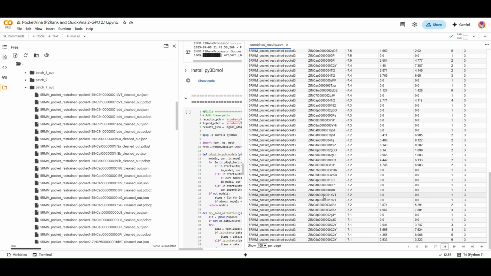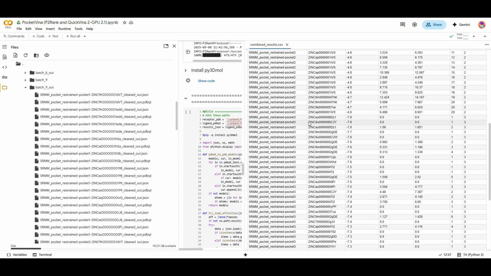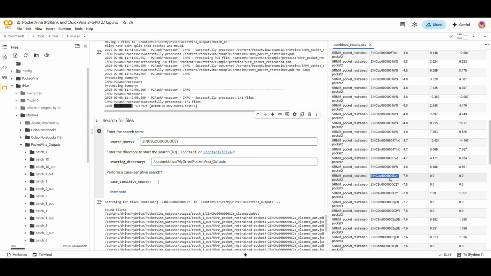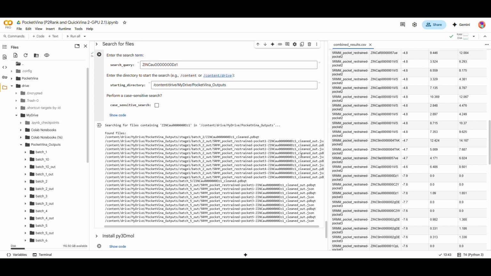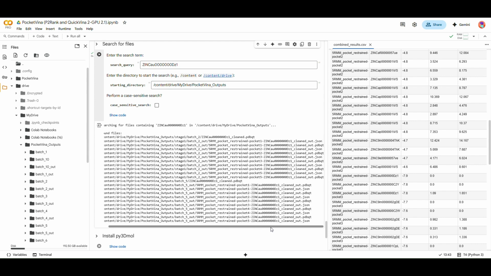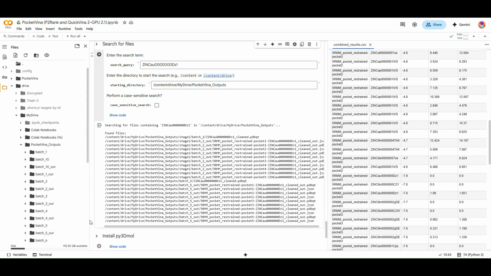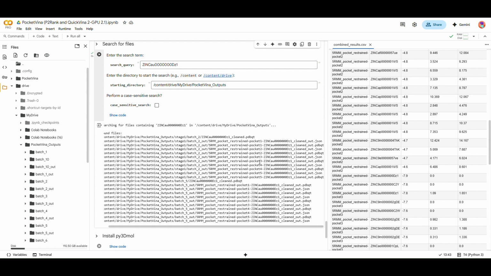And say if you wanted to find a file, you could just copy the zinc ID for that ligand and for that pose, and you could paste it into this search query widget. And if you copy and paste it into the text box and press play, it will search the directory for any files containing that zinc ID. And based on that zinc ID and the pocket rank, you will be able to find the PDBQT file and JSON file for that ligand with that score, so you could visually inspect it.